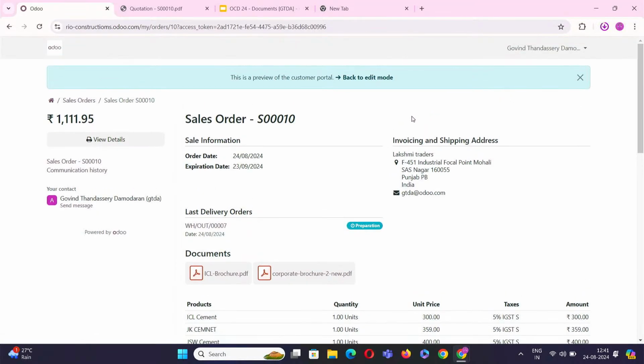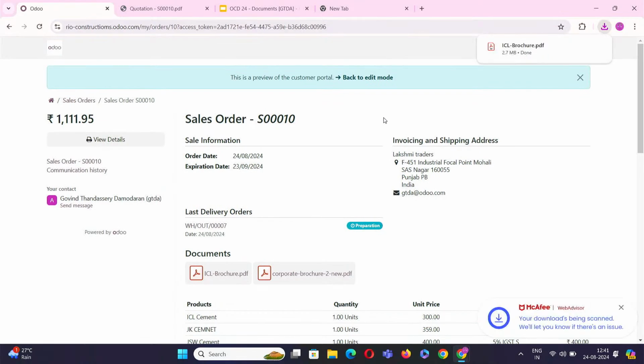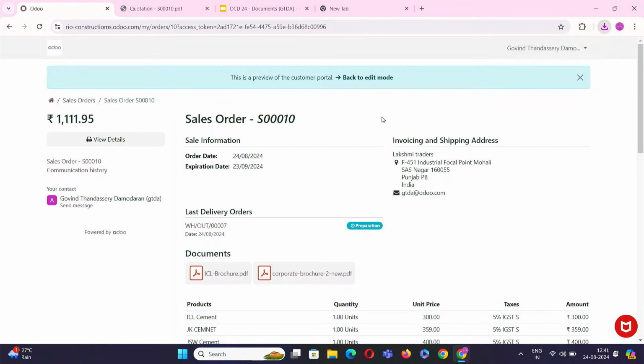It's very easy to send my product brochure on confirming a quotation, or if I send a PDF to the customer, it's very easy to manage. Multiple documents can be shared with my customers to give them more product information.